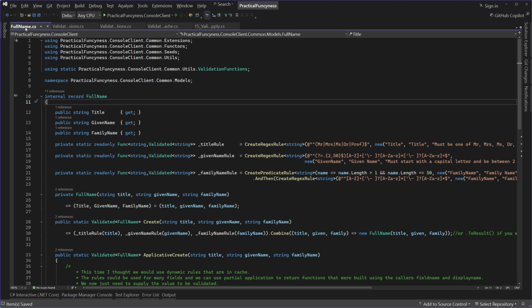So what is an applicative functor? A functor, like our Validated T, is something you can map over, like applying a function to the value inside the container, as we can do with our map method. But an applicative functor goes one step further. It allows you to take a function that's also inside a container, a Validated of Func, and apply it to a value inside another Validated of T.